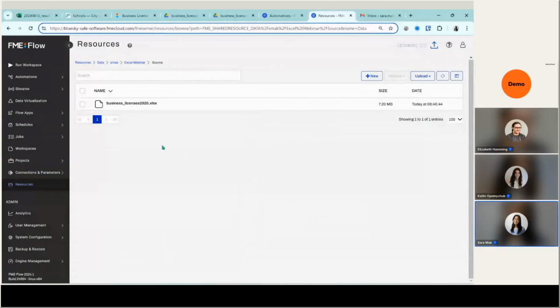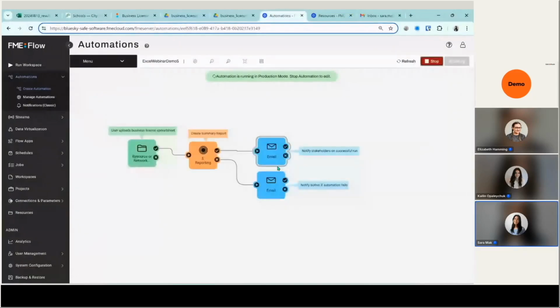Once the directory notices a new file, it's going to run that report creation workspace that we saw in FME Form earlier. If the workspace runs successfully, then a success email will get sent out to the stakeholders. And if it fails, then a failure email template gets sent out to maybe an automation author or your FME manager. So either way, everyone involved is kept in the loop of what's going on.